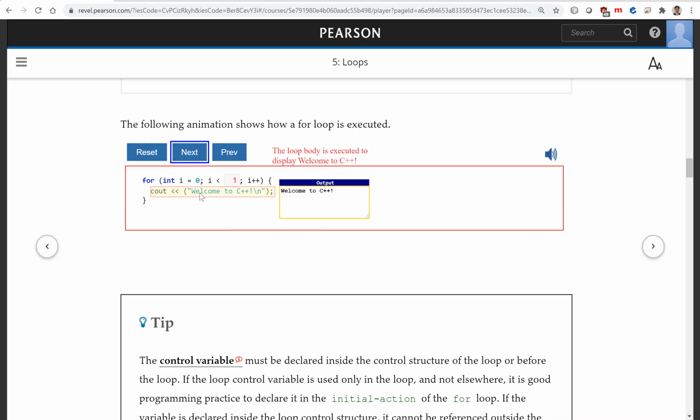Now, what is done after this? It's right here. The action after each iteration is performed, which increments i by 1. The loop continuation condition is tested. Since i is 1, i is less than 1 is false. The loop is finished.